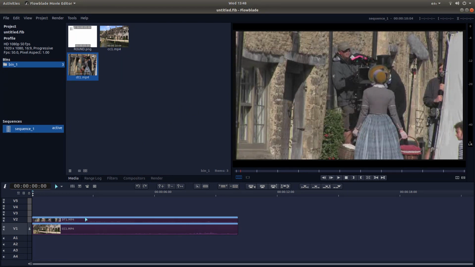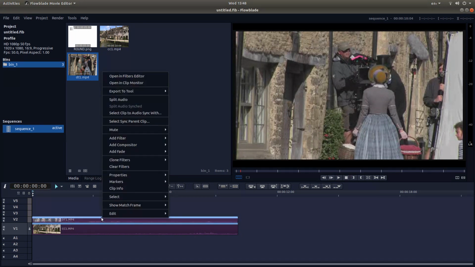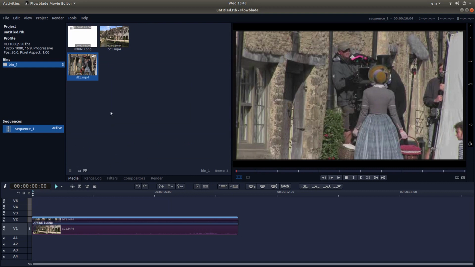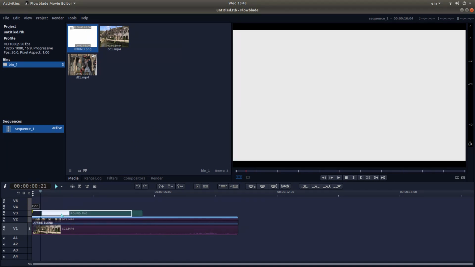Right click on track 2 or your top video, and then next to add compositor, left click affine blend. Now you'll need to go back into your media tab down here and then drag your image into track 3. Make sure it's snapped to the beginning, and then place your pointer, if needs be, over the right hand edge and using your left mouse button drag it so that it matches or comes to the end of your video.